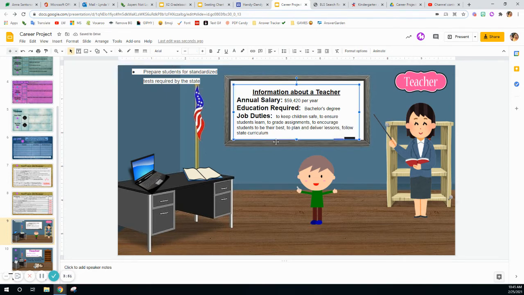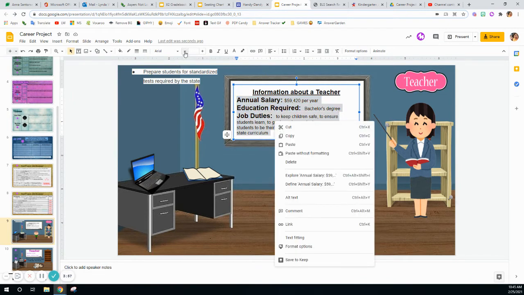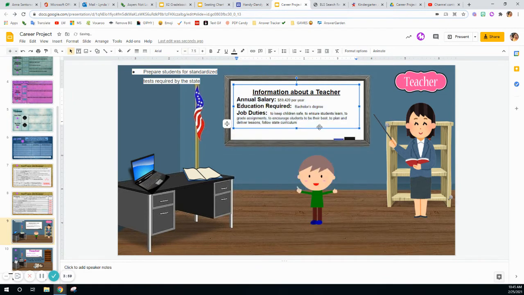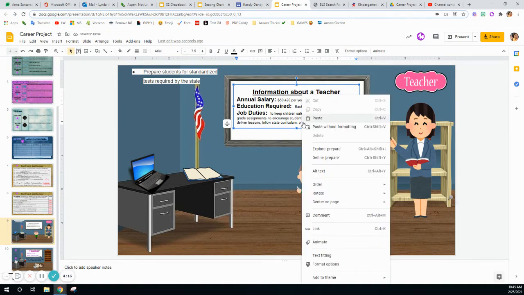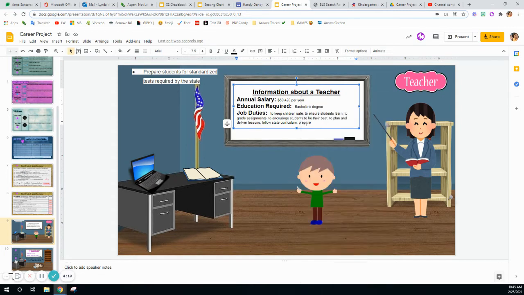So I may decide, I'm going to have to make these a little bit small. Well, we'll make the whole thing a little bit smaller. All right, for right now. So I might decide that one of the jobs I forgot was to prepare students for standardized tests by the state. So I might say this in a different way. Prepare. What's a synonym for prepare? Prepare. Let's take a look. If I right click that, I'm on slides, so this is not going to give me as many options. Let's see.